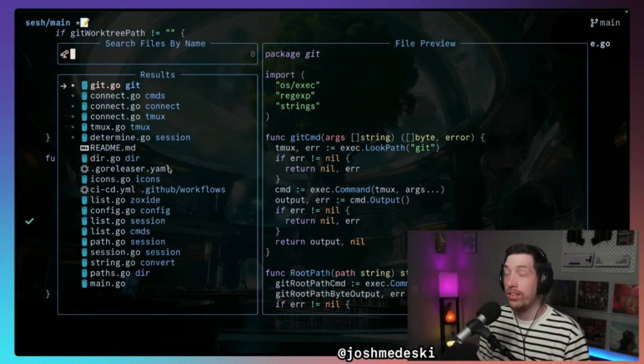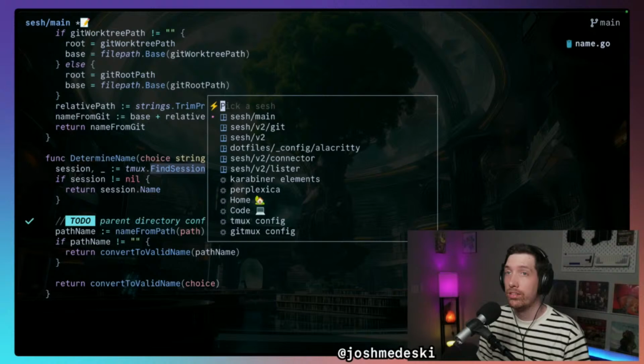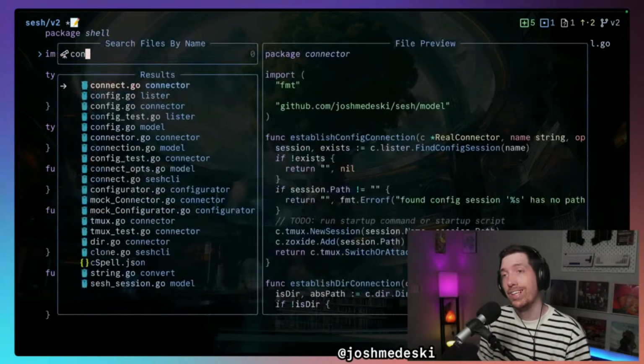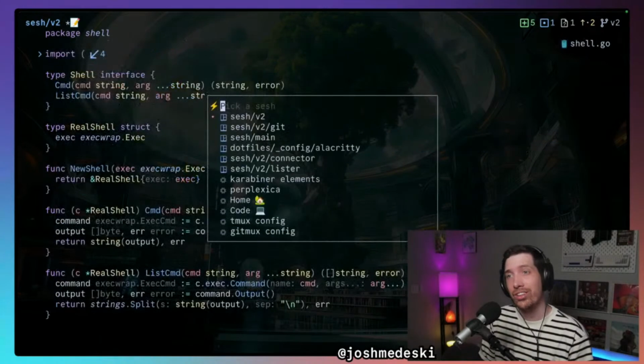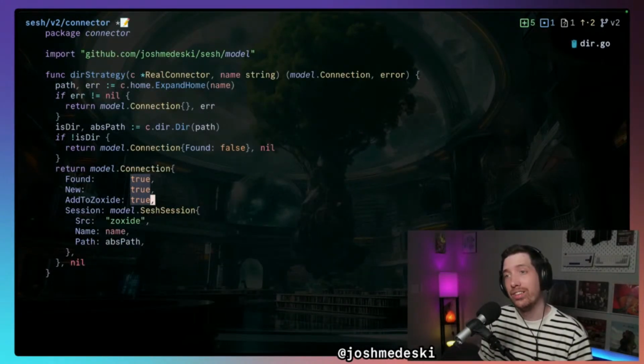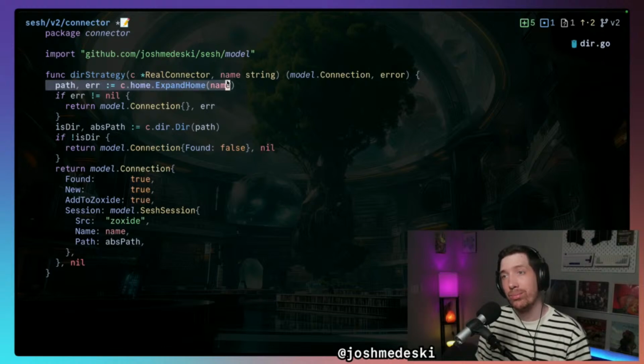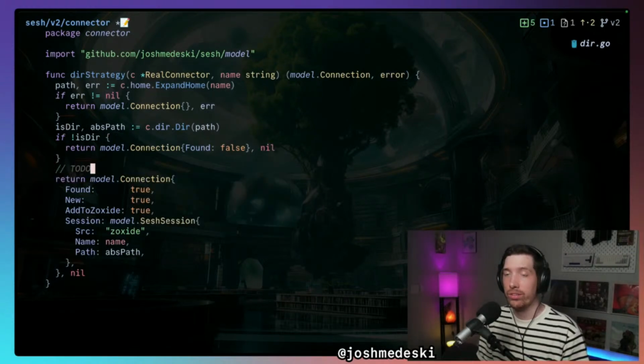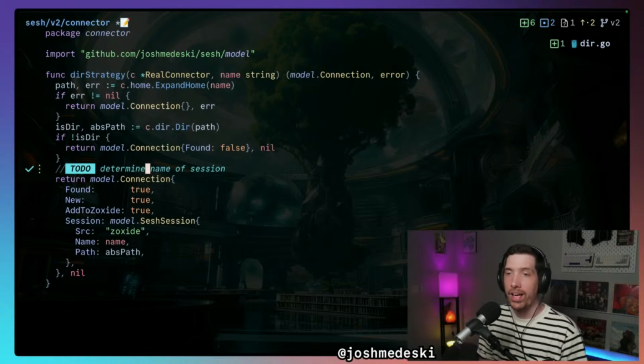So that is back to the project. That's Git. I guess the connector. We're going to expand home. And if it's an absolute one, then we're going to go through all this. So get name of session. So we're going to determine that. It'll just be one line here, hopefully.